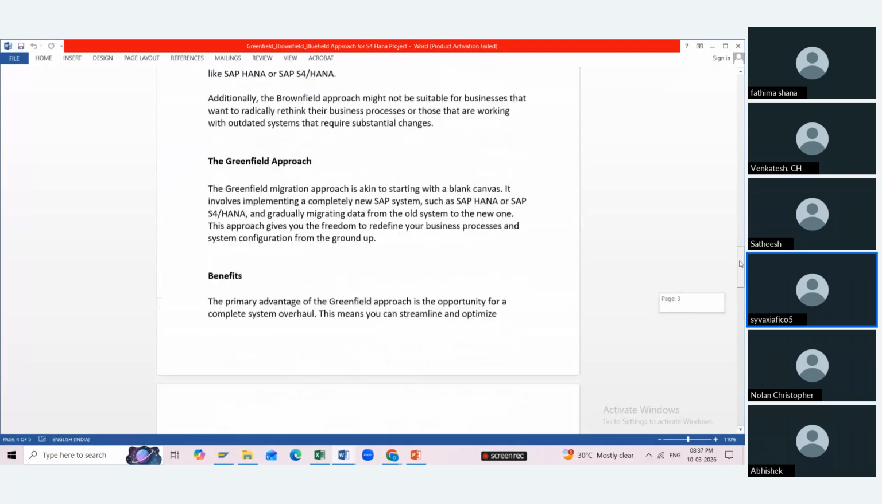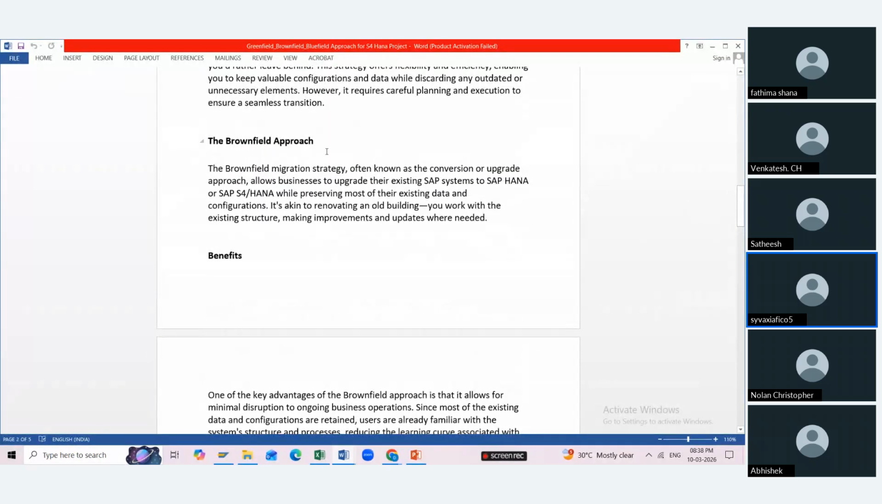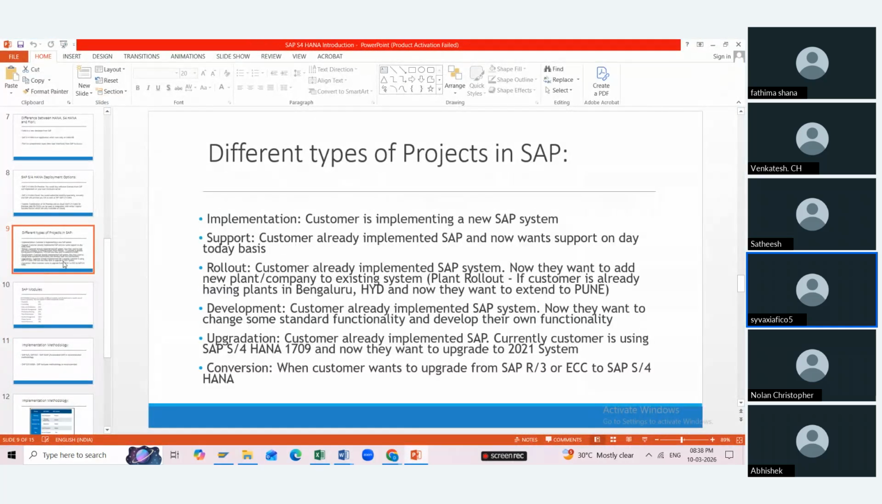Now let's understand brownfield. When we say brownfield, the brownfield migration strategy, it is also known as the conversion or upgrade. So we are trying to convert from the current version of SAP to the newer version, that is from SAP ECC. We have two types of project. If you have understood about the types of project we have gone through, there are two types. One is upgrade project and we are having conversion project.